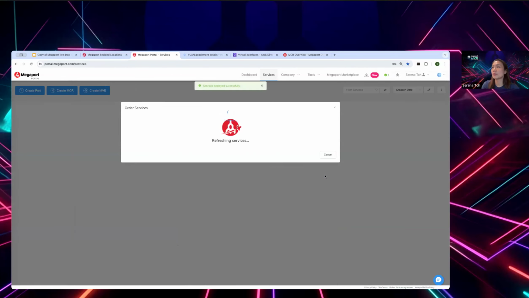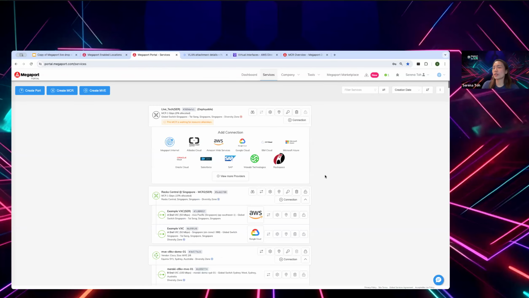Okay, this will take approximately 3 to 5 minutes for the MCR to be up. While we are waiting for it to be up, the next step that we want to do is build connections to AWS and Google. Just to elaborate, if you look at the icon, gray means that it's still in deployment state. It will turn green when the service is up.